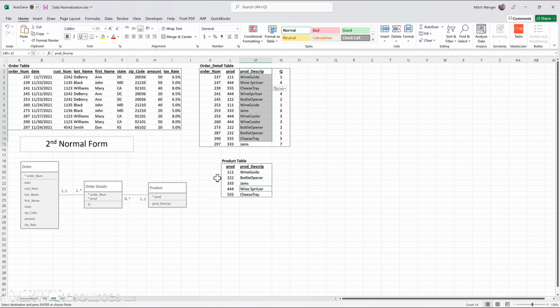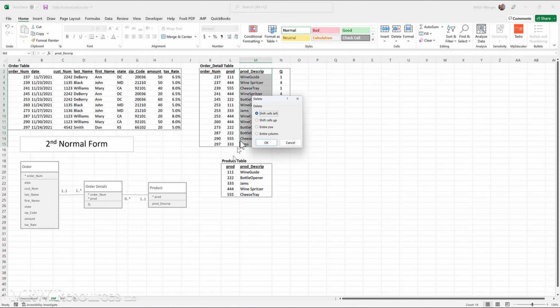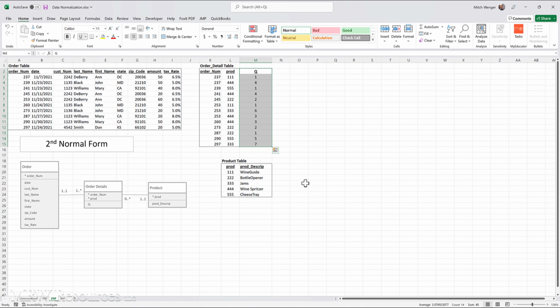And actually, I'm just going to eliminate this field completely from my order detail table. So now I just have order number, product, and quantity. And now the 444 has been fixed, and I can go down here and see that is a wine spritzer. Okay, so now we're in second normal form.